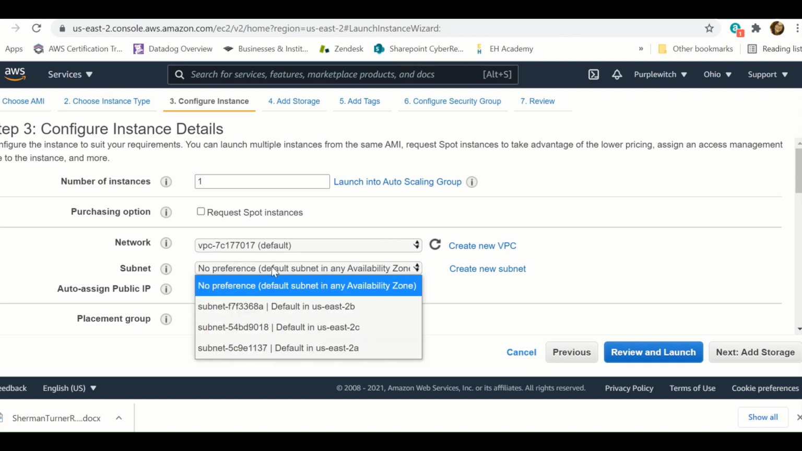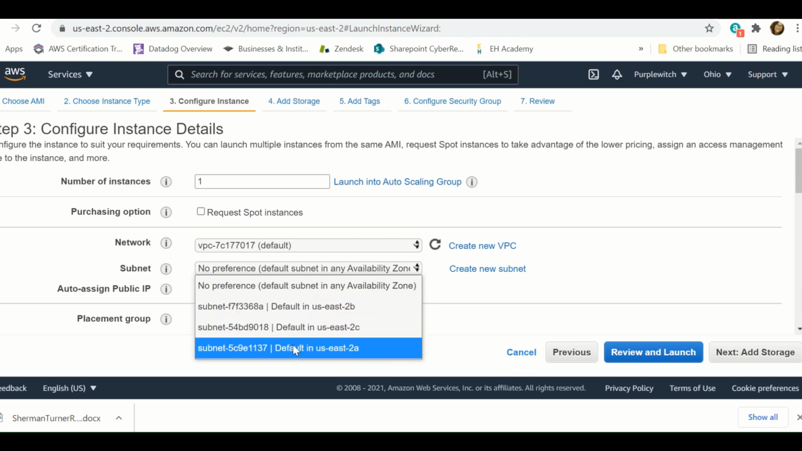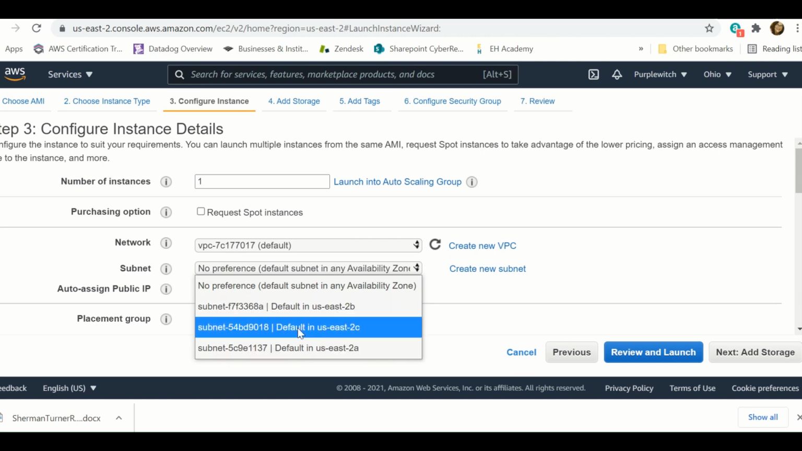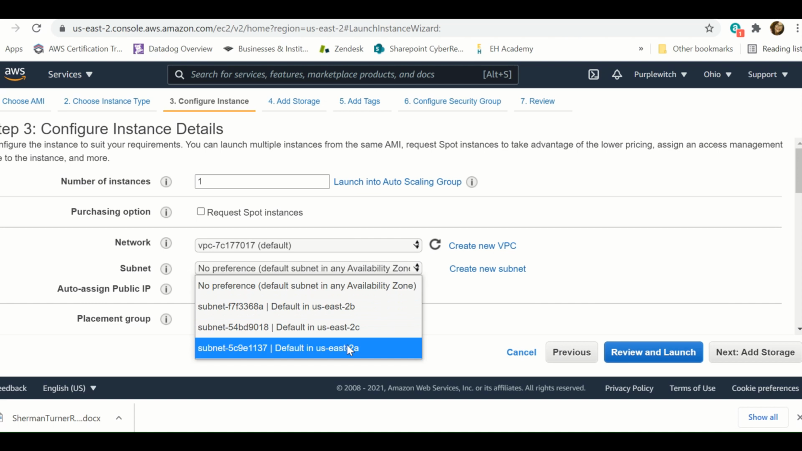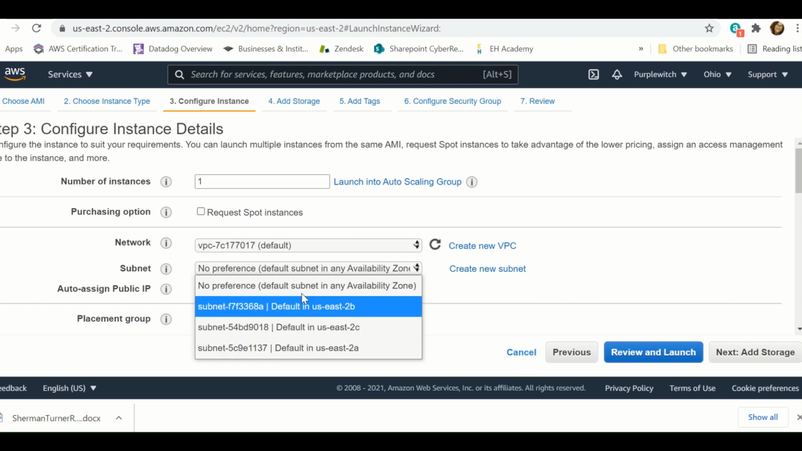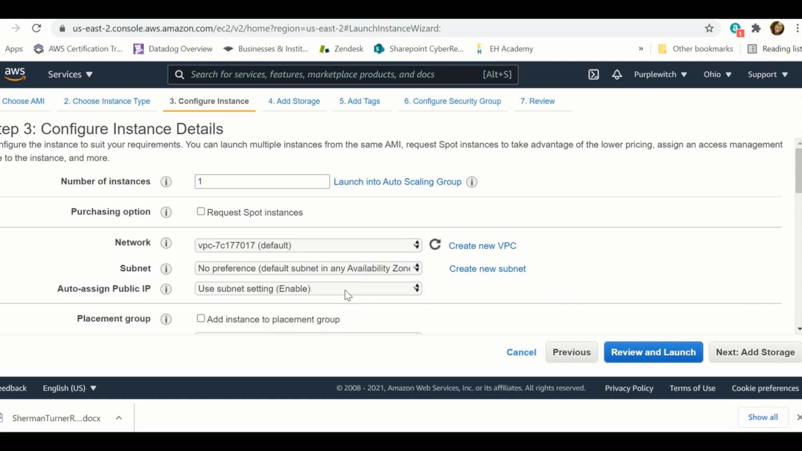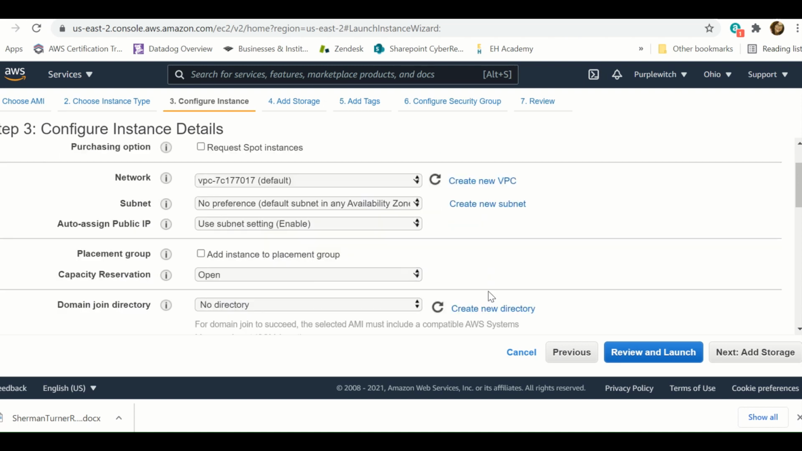The default subnet for my VPC would be the 2A probably, and I can choose to go into a different availability zone within my VPC if I wanted. As you can see, US East 2 here has 3 availability zones, A, B, and C, but I can choose to put it in any one of those. But I'm just going to go for the default right now and let it create it in that one. If I want it to auto assign a public IP, I can enable that here.